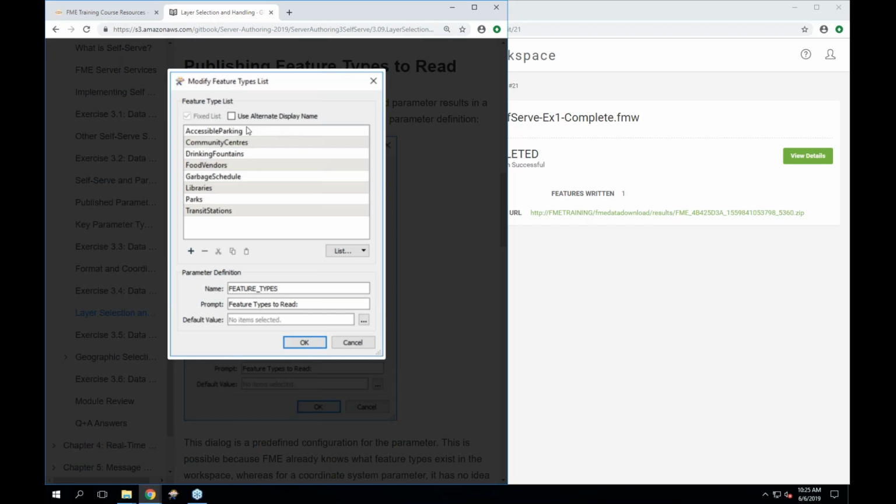This parameter type has the option to use an alternate display name. So if the layers in your dataset aren't super meaningful for the people who would be selecting the layers they want, you can use this alternate display name option to provide more user-friendly titles for each of the different layers. And similar to all the other user parameters, you can set a name and a prompt for the parameter you're creating.